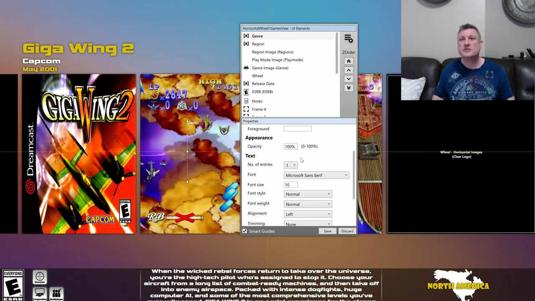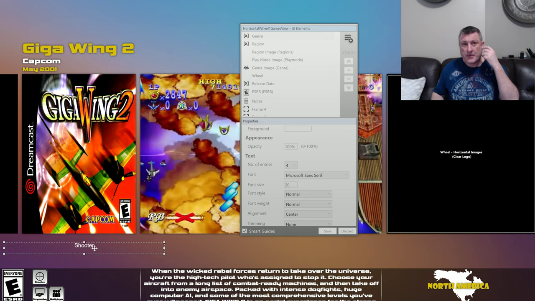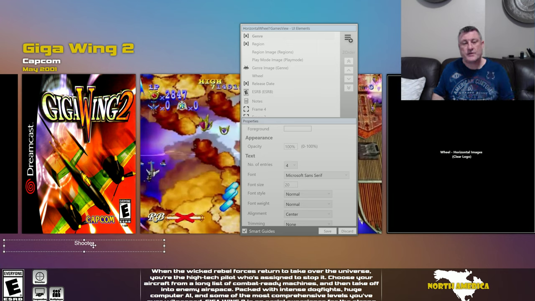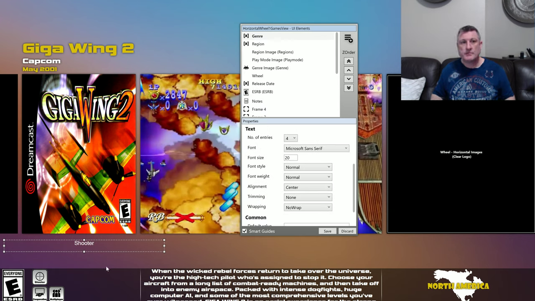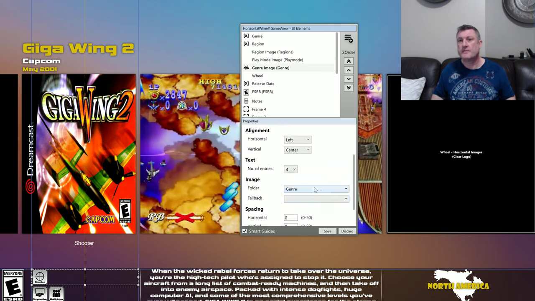to the list. So there's genre, and I want 4. Let's just increase the font so we can see what's going on, and center. So there you go. All right. So in this case with genre, you would have to make sure that you have an image out there stored within a folder of your choice, but in my case, I've created a subfolder called genre. But you would need to have an image called shooter.png in order for this to pick it up, okay?